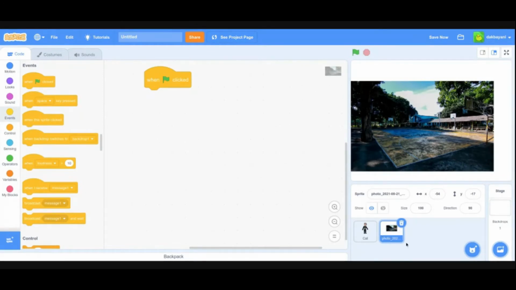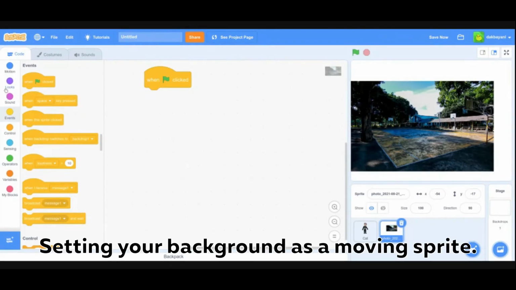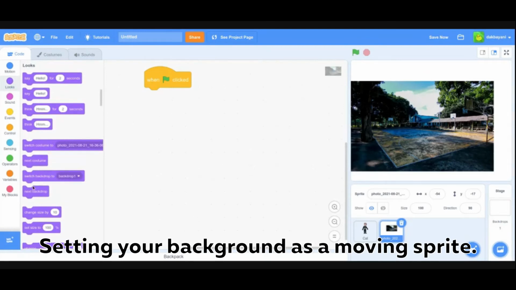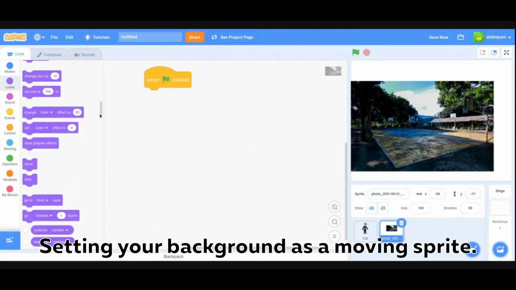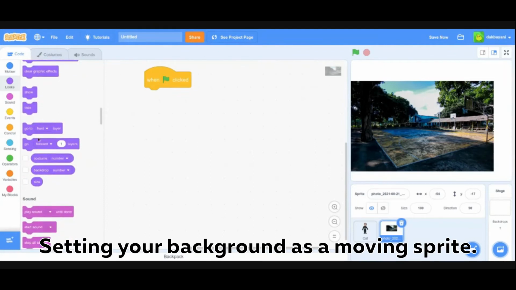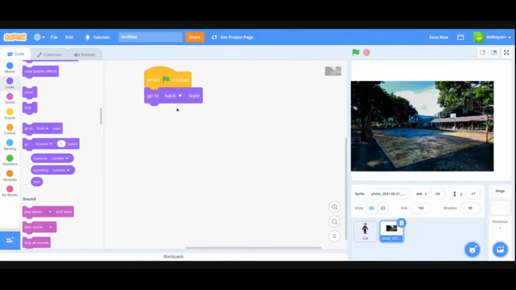Gusto ko na nasa background lang siya. So go to looks and put it in the background. Okay? Send it to the back. Alright, nasan ba yung send it to the back? Nandito yan, no? Go to the back layer. Ayun. Send it to the back na talaga. Go to back layer dahil background siya.